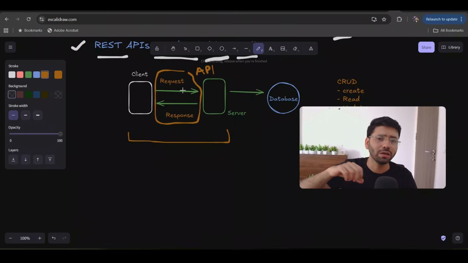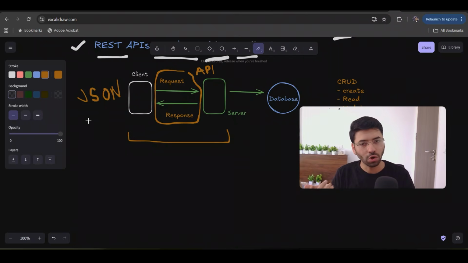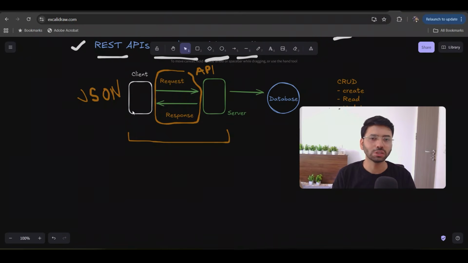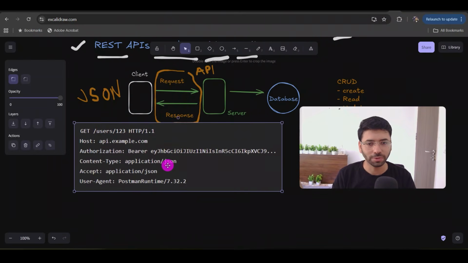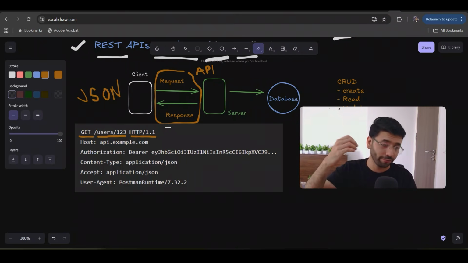Before going to that part, if you want to know what format the request and response are in, most of the time it is JSON. JSON is used in most APIs, it's very famous. There are other options as well for the request and response format, but JSON is mostly used. So just to showcase the request and response, it would be something like this. Here you can see it's a GET API method, then this is the URL, and we are using HTTP 1.1. Don't worry about all this, I will cover all this information in detail in this video.